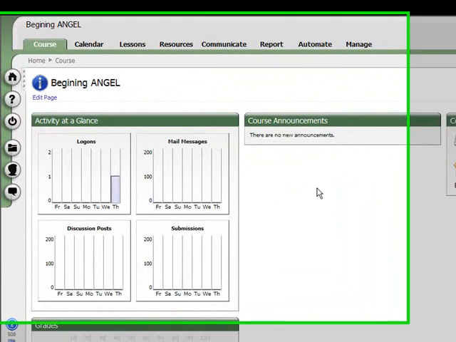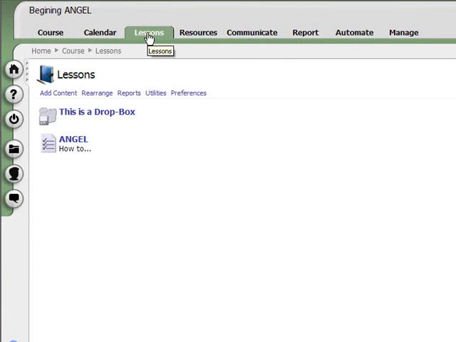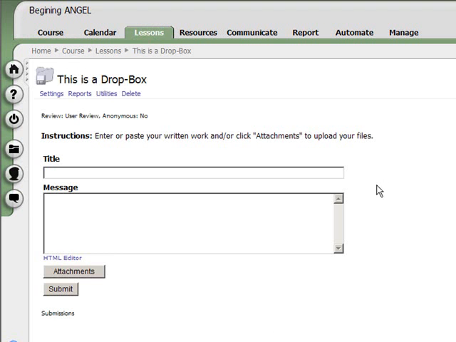To submit an assignment to a Dropbox, first, log into your Angel course, then click the Lessons tab. Navigate to the Dropbox and click on its title. The Dropbox page will open. Next, in the Title field, enter a title. Then, in the Message area, type a message for your submission.